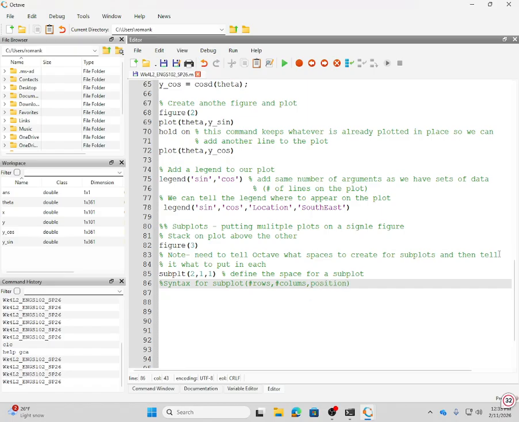So in this example you have subplot 2 comma 1 comma 1. What does it mean? How many rows do you have? 2 rows. How many columns? 1 column. And what position are you plotting in, out of this 2 comma 1? Obviously the top one, the first position. You understand this? Let's do some typing.